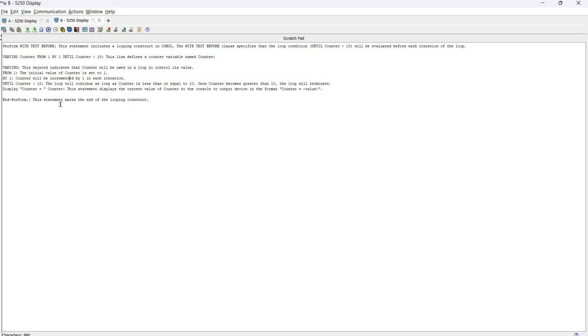Okay, then display counter equal counter. This statement displays the value of counter to the console or output device in the format counter equals counter, which will be replaced with the value. And then later on we have end perform, which is used to end that perform. This statement marks the end of the looping construct. Okay, so I hope this part is clear to all of you, and now you have the actual concept of using test before.